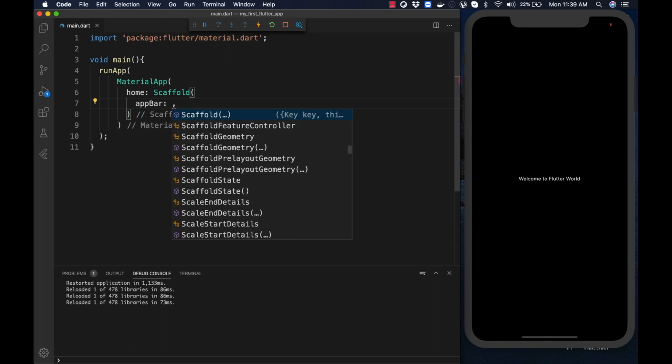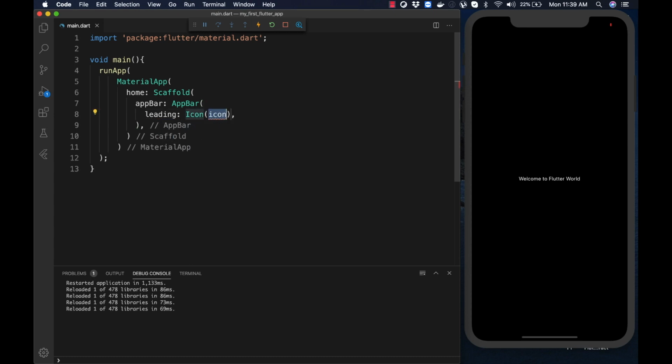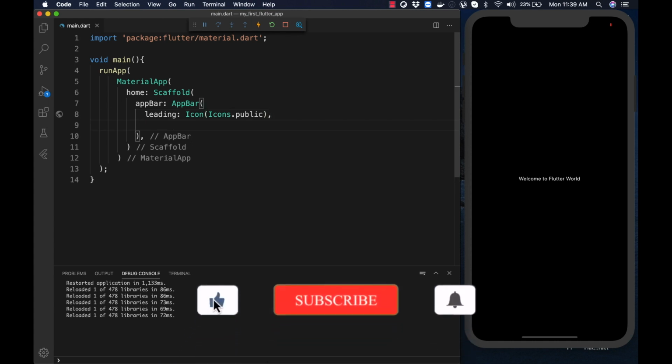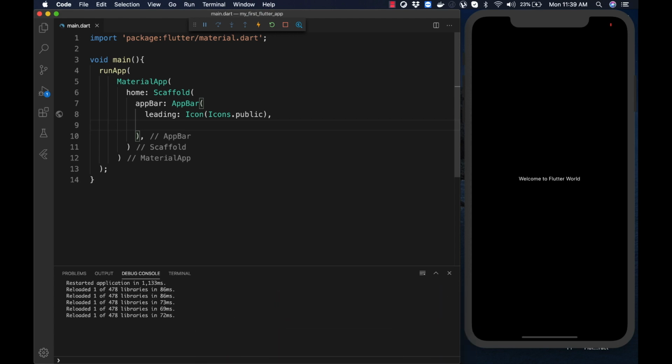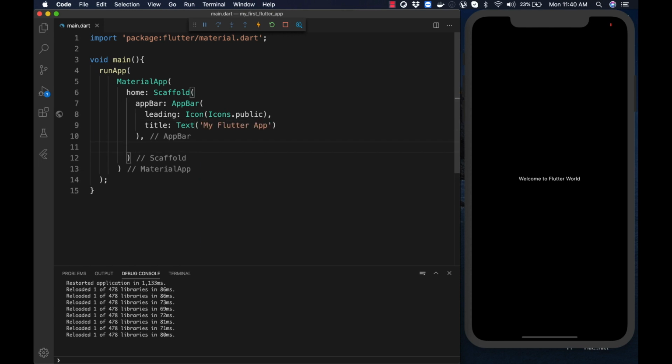Now we need to use the AppBar widget, and we know that the AppBar widget has 3 blocks. So let me type in AppBar, leading colon Icon of Icons.public. Remember that Icon is a widget that is used to display an icon on the screen, and the collection of default icons supported by Flutter we can get using the Icons collection. Now let me also display some title for our application. So let me type in title colon Text of My Flutter App. Once the app bar is created, now let us try to display some information on the body of the screen.